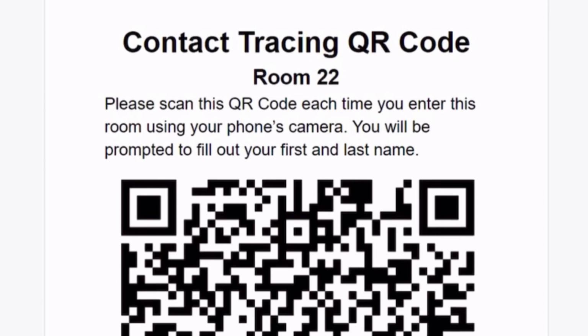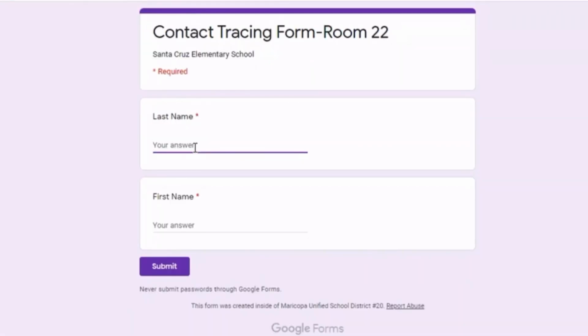So how does this work? The answer is very simple. When someone enters your room, they can scan this code and it will redirect them to the Google form that you created.